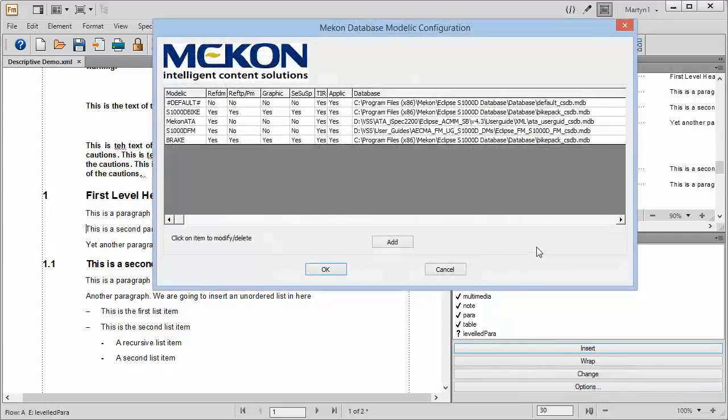This window is the one that shows you all the various projects that have been configured. There's a default one, S1000D Bike. There's a Mecon 80A one, and these come as standard and enable you to work with various projects. The S1000D FM is, you may be interested to know, the user guide for Eclipse S1000D.